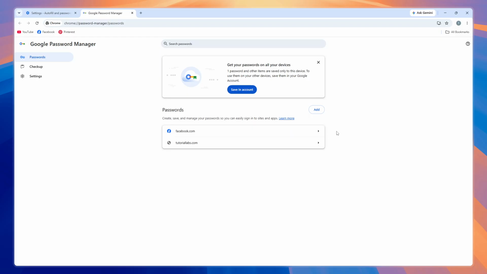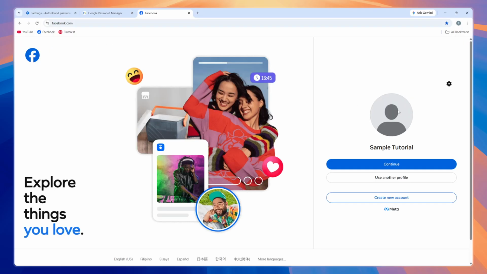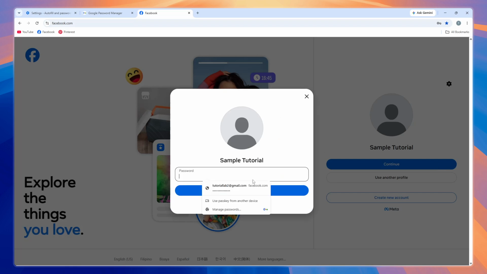Now, to test if it worked, open a new tab and navigate to facebook.com. When the page loads, you should see Chrome automatically suggest your saved account information in the login fields. You can simply click on the suggestion and Chrome will fill in your username and password instantly, allowing you to log in with just one click. And that's it. Your Facebook password is now saved in Google Chrome, making your login process much faster and more convenient.